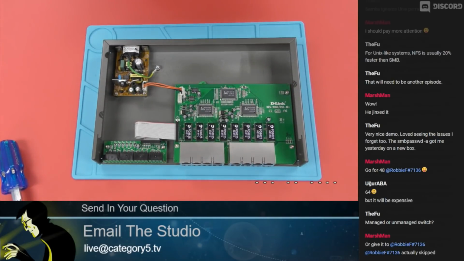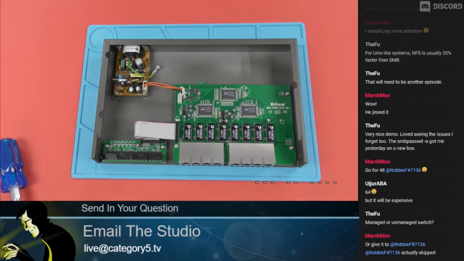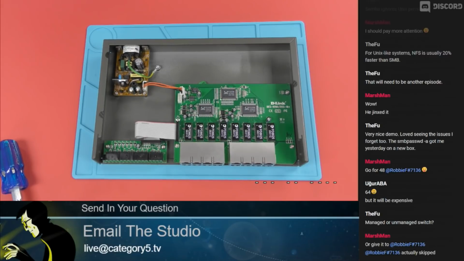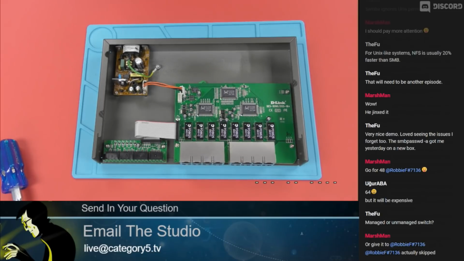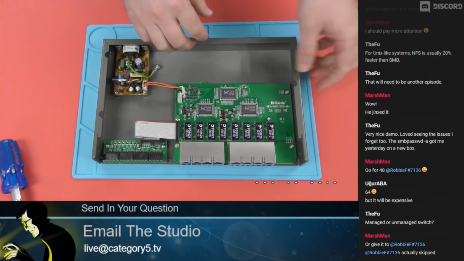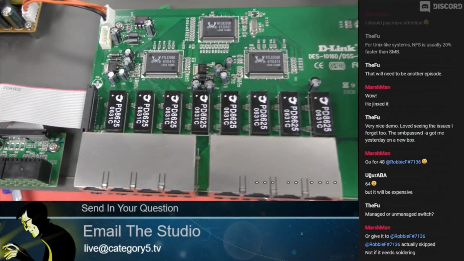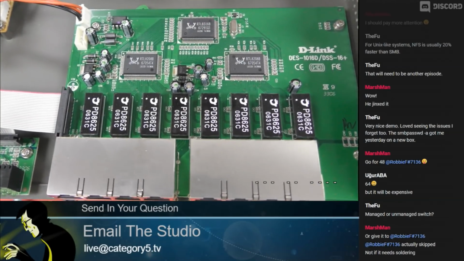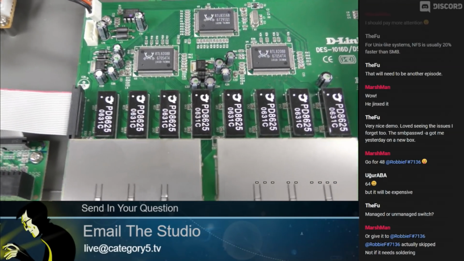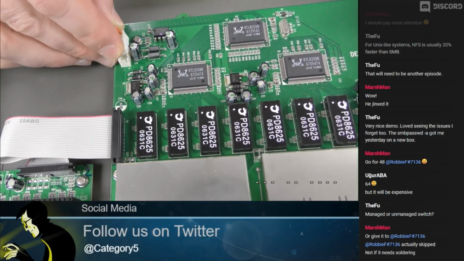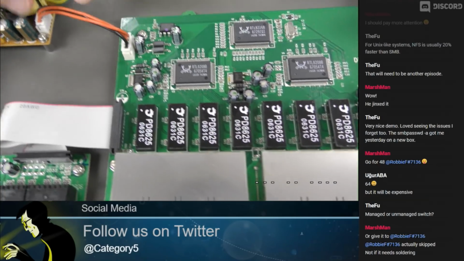And there you have it. That is the internal look of a D-Link DSS-16 Plus. See, Jeff, that was an unboxing of sorts. So we're going to get a quick look at the circuitry here. The switch itself, everything looks prim and proper. Robbie's been in there before, you can tell.